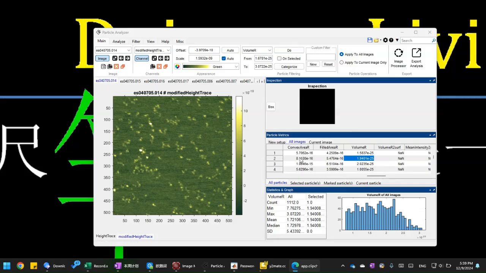Now traditionally in other software, when you do particle analysis, you can only analyze particle metrics from one image at a time. But in image metrics, you can do it for all the particles across all the images at the same time. So here I have 10 images open, so you can see. And as you can see on the right side, there's a panel called particle metrics.